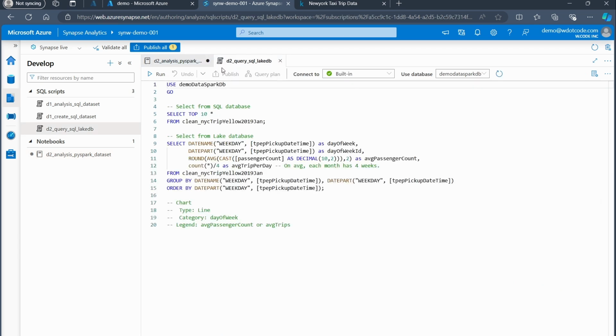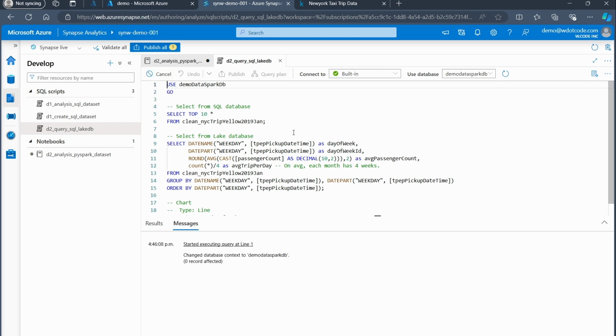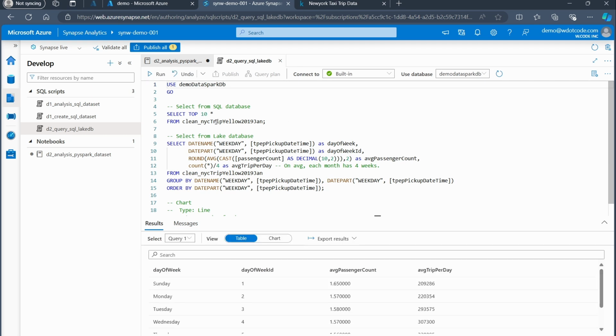So now we're jumping back to the SQL side, the last part of the demo, and we want to highlight the fact that we're accessing the lake table, even though we're on the SQL end. So we can use the lake database, which I call just the Spark DB, and then we can run the query to check the data. Now remember, this was all initially done in Spark, right? But SQL has access to it.